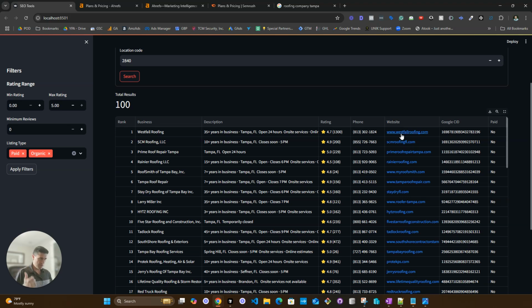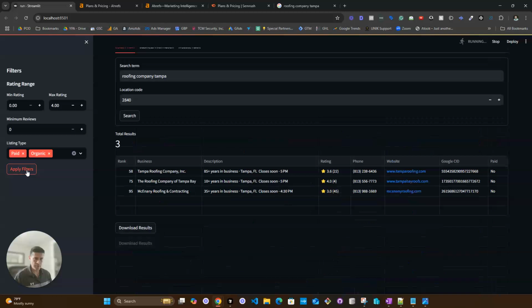It gives you the phone number. It gives you the actual website. It gives you the Google ID and whether it's paid or not. In this case, all of them are not paid. And let's say I'm just gonna play with the ratings here. I'm sorry, with the filters.